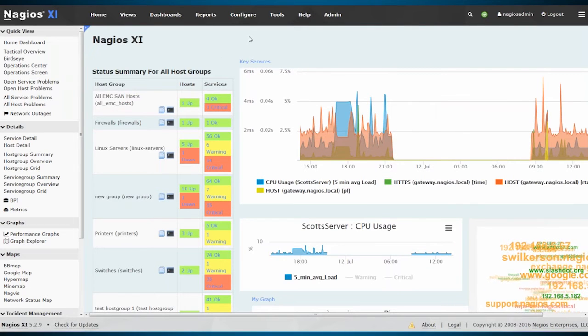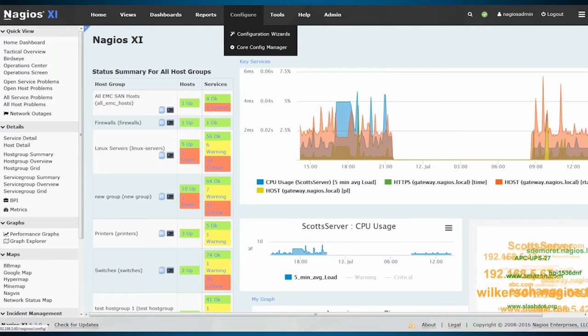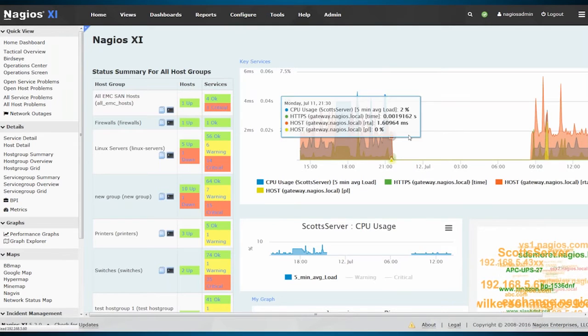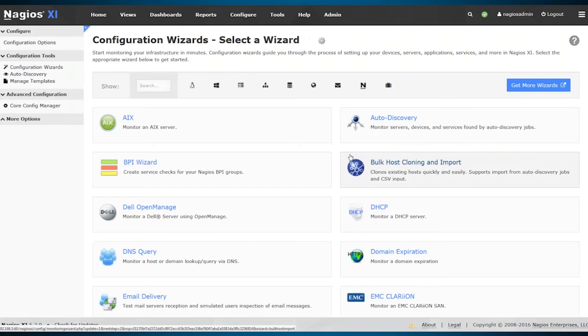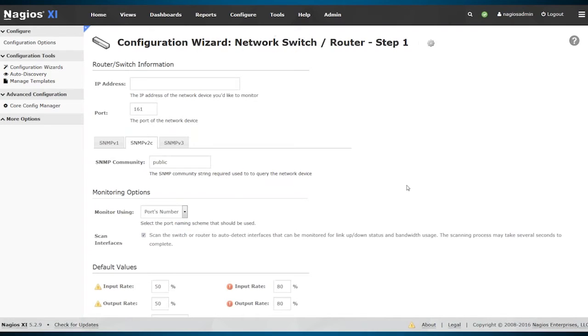Configuring monitoring of a switch or a router is very easy in XI. We're going to go up to our configure menu and go to our configuration wizards. And we'll do a quick filter for network. And we've got our network switch and router wizard. So the first thing we'll talk about is actually configuring monitoring of this. And so we'll punch in our IP here.